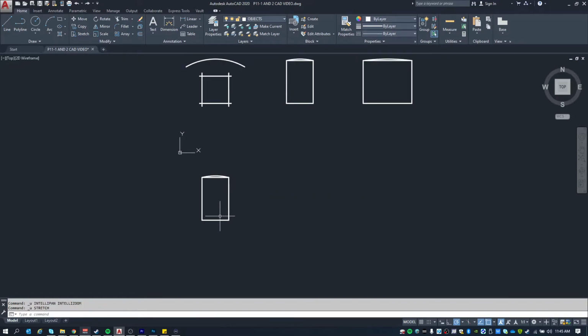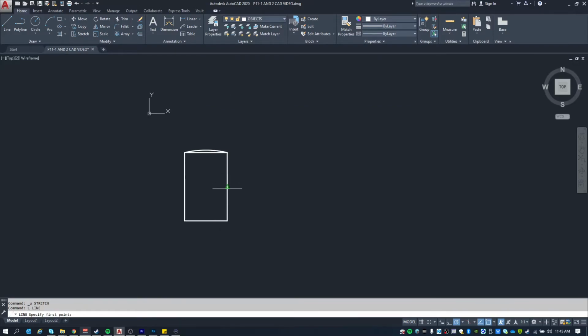Let's go back. Let's say you know you needed this thing to be stretched another 2 inches. So you could draw a line here of 2 inches and then activate your stretch command again. You can click on the base point here. Try that again. Click on your base point there and you can drag it till it snaps to the end of that. And then it's done.